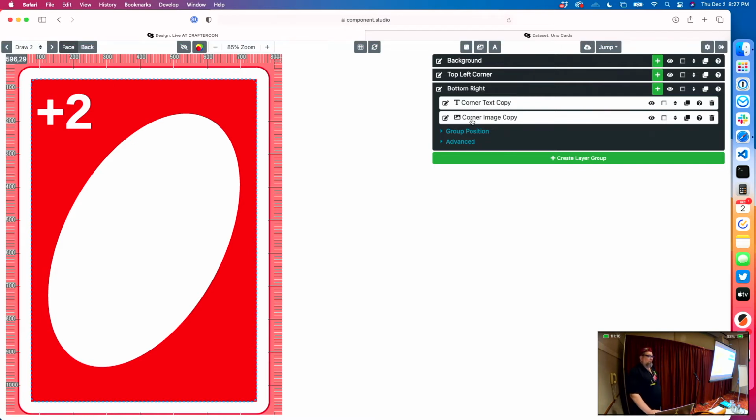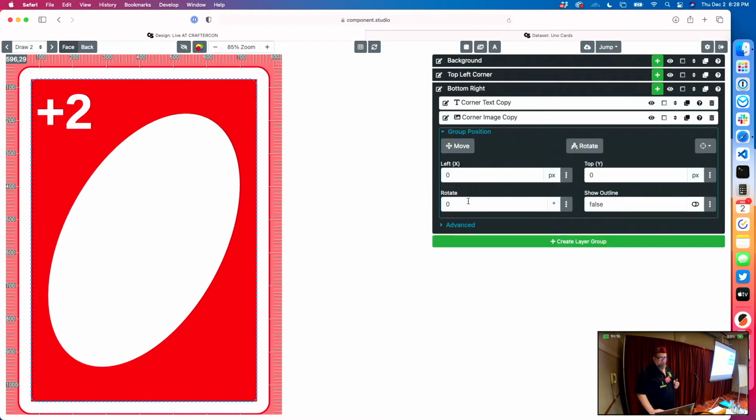And then we're going to use a feature of the layer group now instead of the layers. So far, we've just been talking about what layers do. Let's talk about what layer groups can do. I'm going to go to layer or group position, and I'm going to rotate that group.